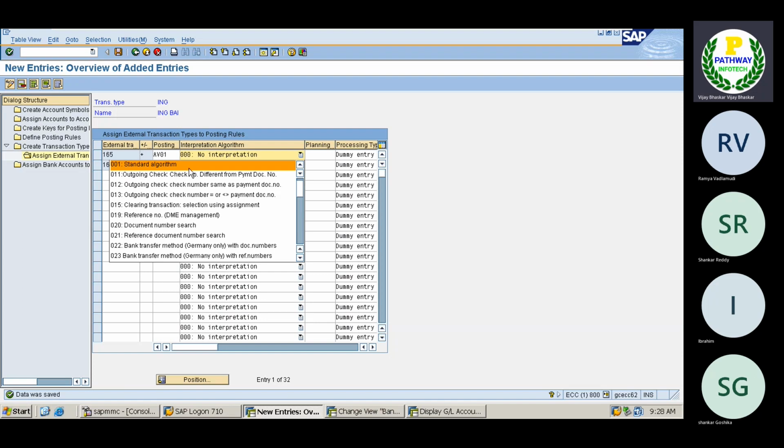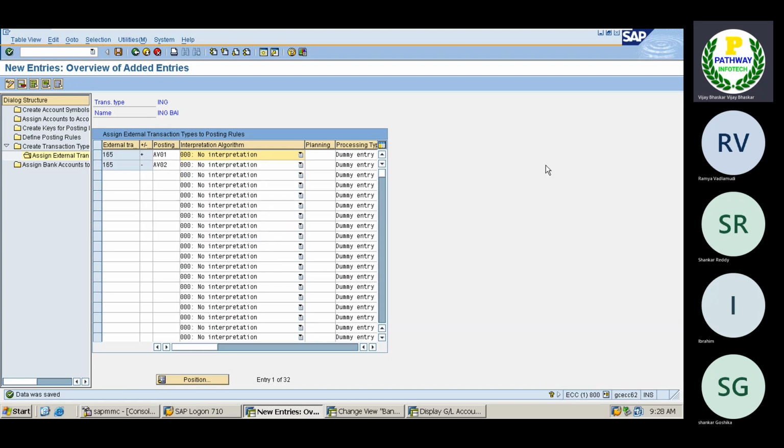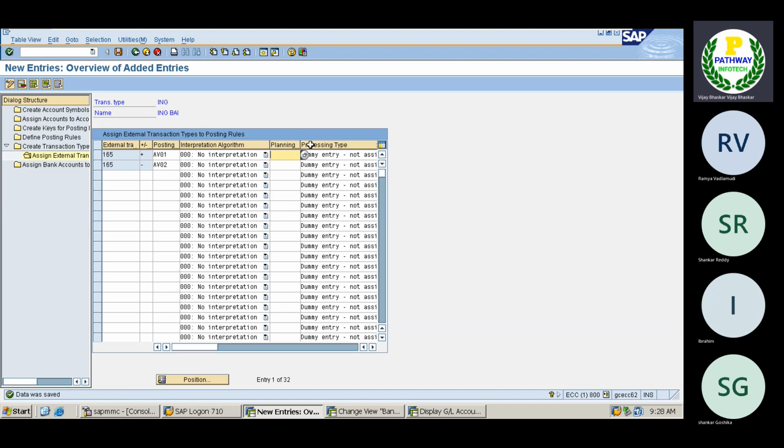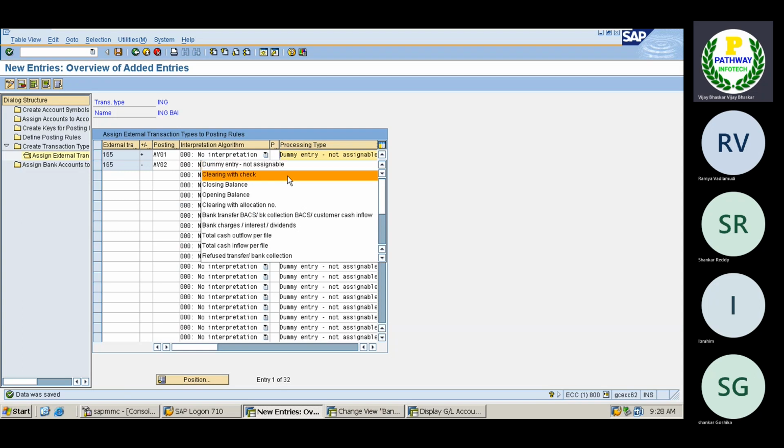Okay, based on your requirement, we need to specify this one. Let me select the search document number. Select which one you want, or if you do not want, you can select no algorithms will be placed here. Planning type will be part of cash and liquidity management. No need to be aware of this one. Then the processing type you can see here.